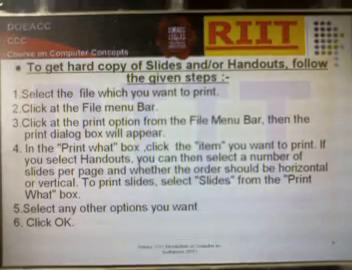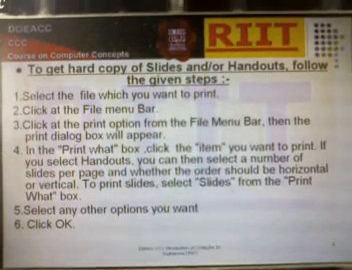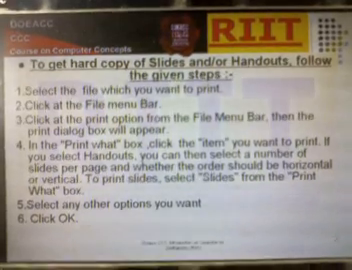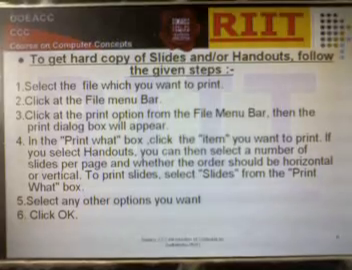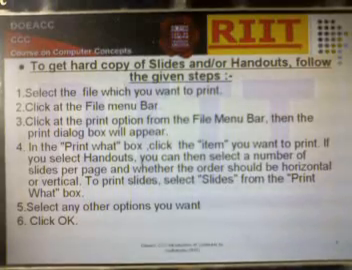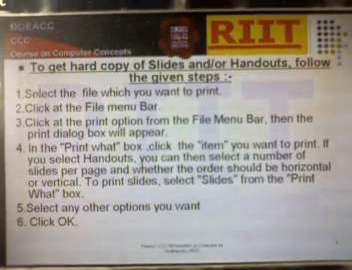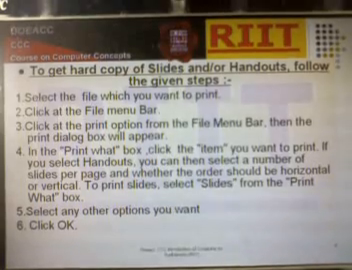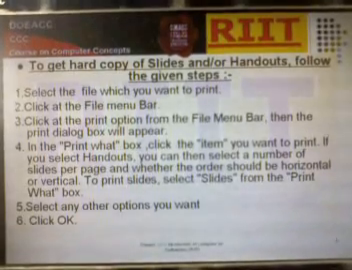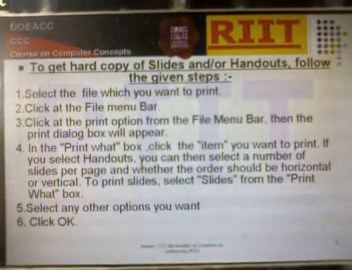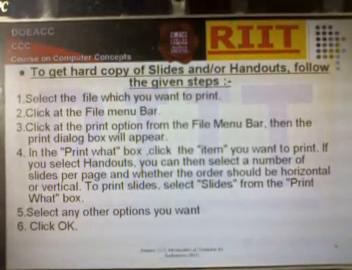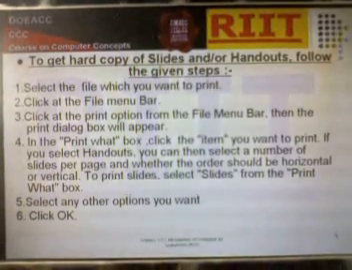Select the file which you want to print. Click at the file menu bar. Click at the print option from the file menu bar. Then the print dialog box will appear. In the print what box, click the item you want to print. If you select handouts, you can select a number of slides per page and whether the order should be horizontal or vertical. To print slides, select slide from the print what box. Select any other option you want. Click OK.